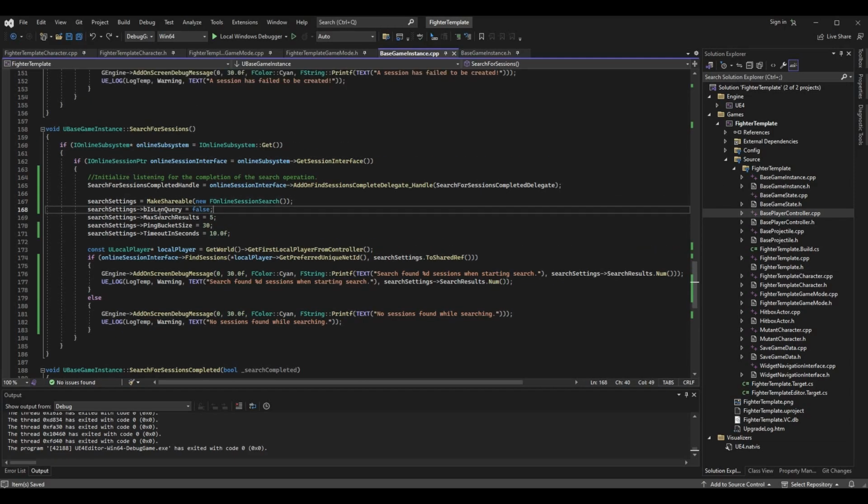So we have search settings bIsLanQuery, and it's pretty self-explanatory in this case. It's just if the search is meant for LAN matches or not. We spoke about LAN a little bit last time, but it's your local area network. And basically it just means there are multiple machines connected to one network. In this case, it is technically true. Really, it's just one machine. But I'm going to leave it as false because for our searching, we probably don't want to default to using LAN. Then we have our max search results.